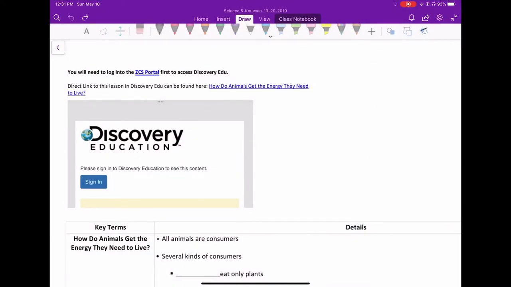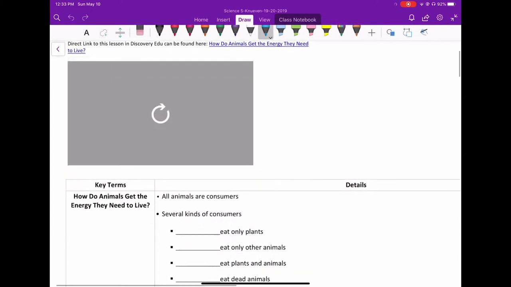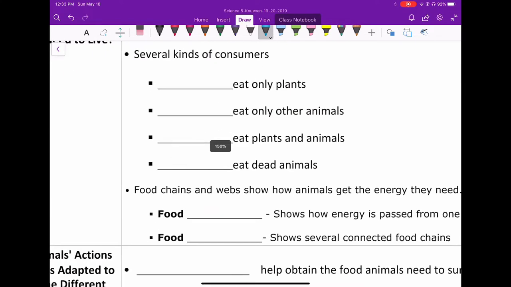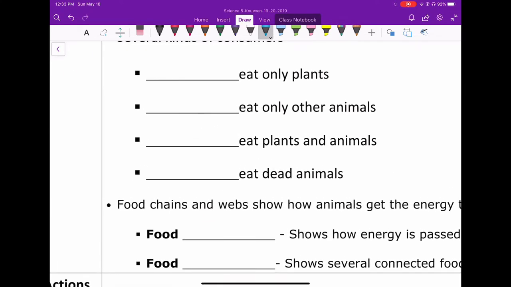Now, I'm going to do a quick and easy walkthrough of this section here. So, let's start in. So, we're going to start in on how do animals get the energy they need to live. And first off, it's very important to know that all animals are consumers. However, we can break down consumers into four different types. Now, some of them only eat plants, and those are called herbivores.